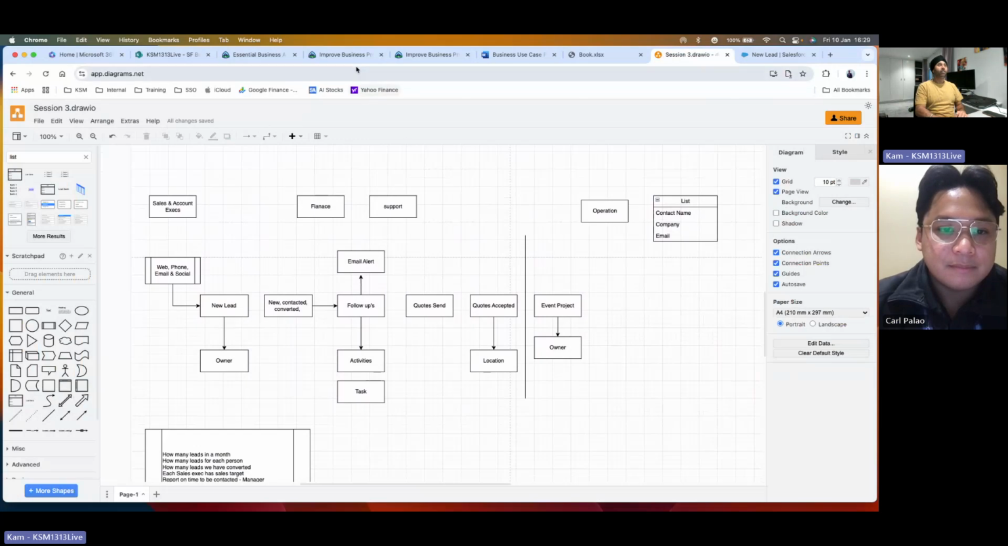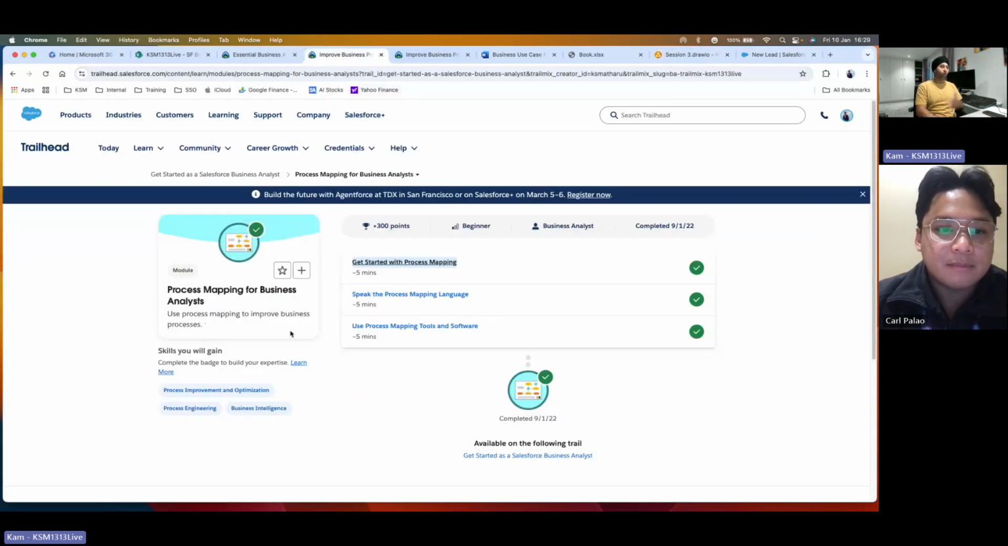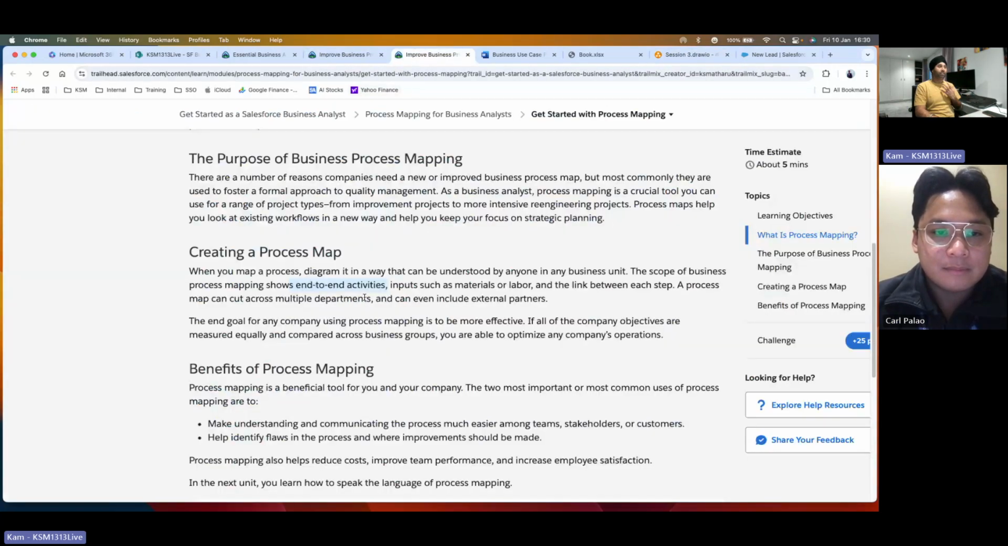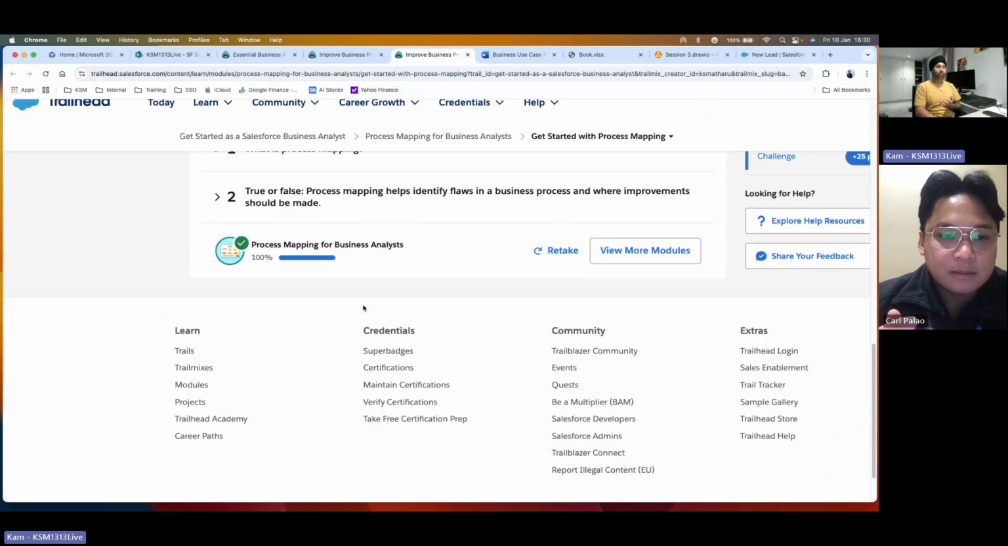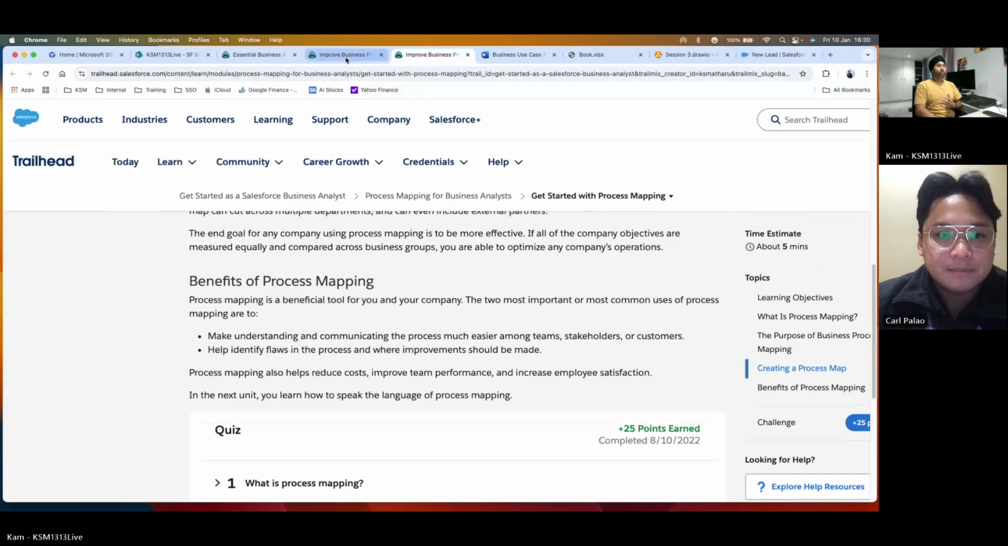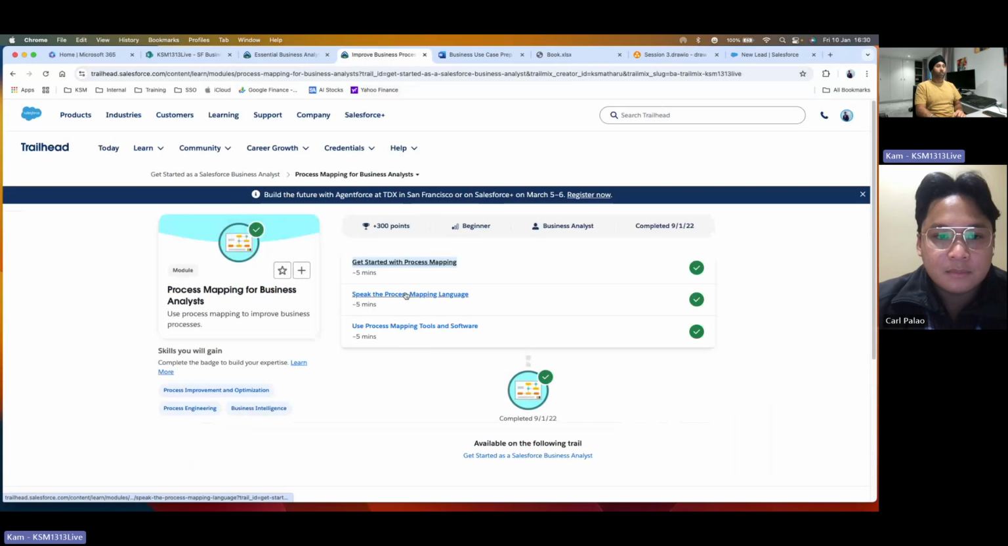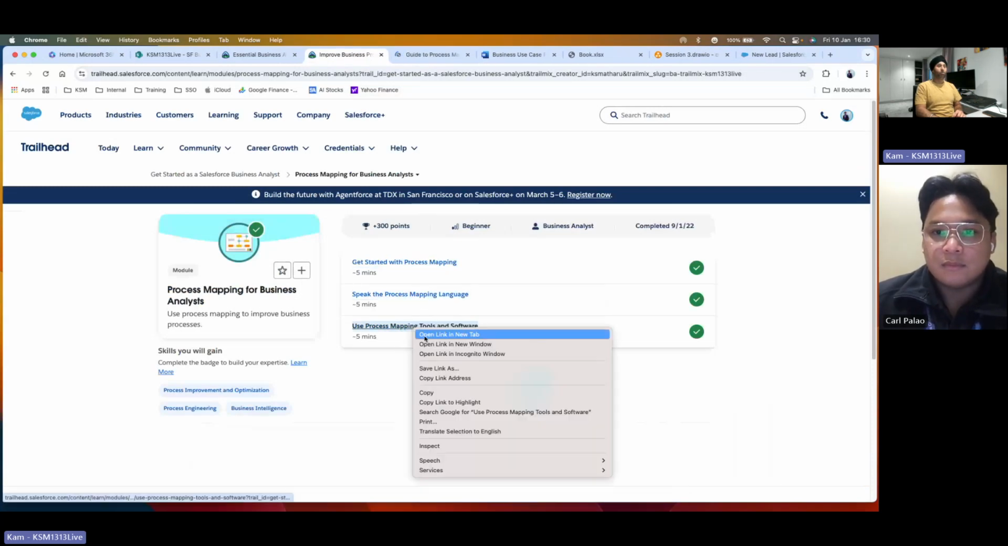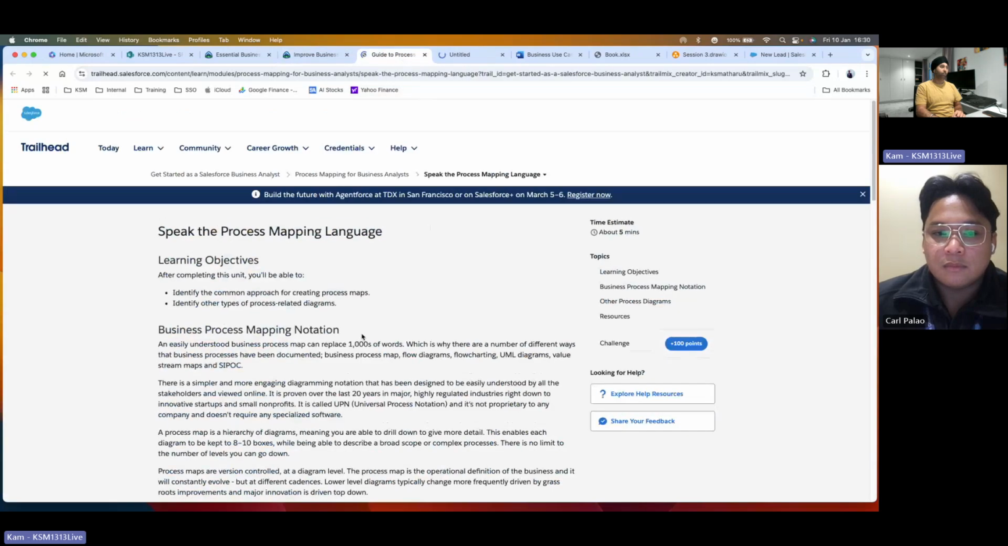That's why Salesforce is spending a lot of hours and a lot of money on this kind of structure where people can learn. So yes, it's very helpful. Now let's see, speak the process language. Now I'm going to open both of these guides.